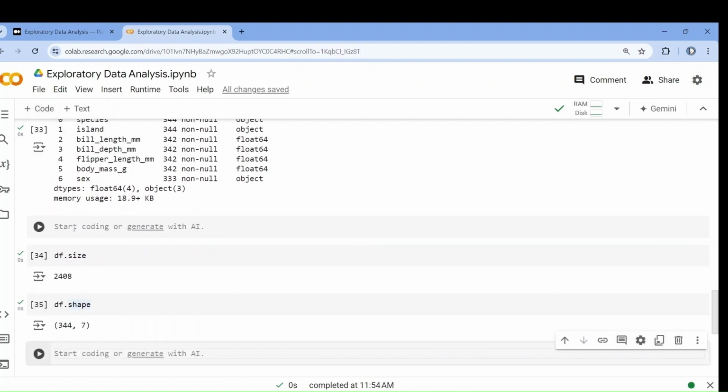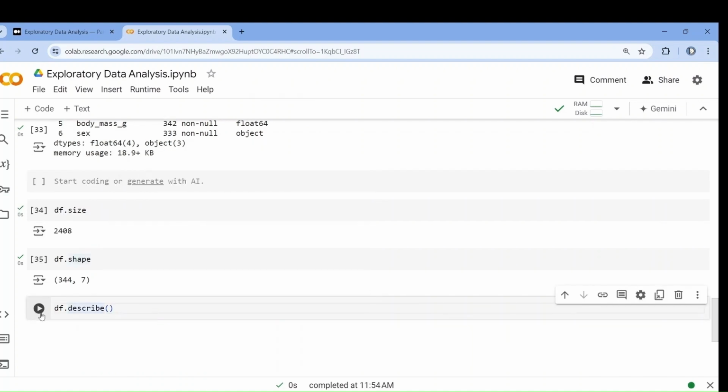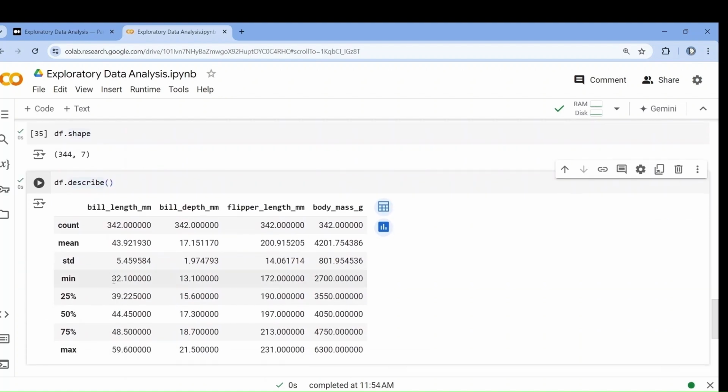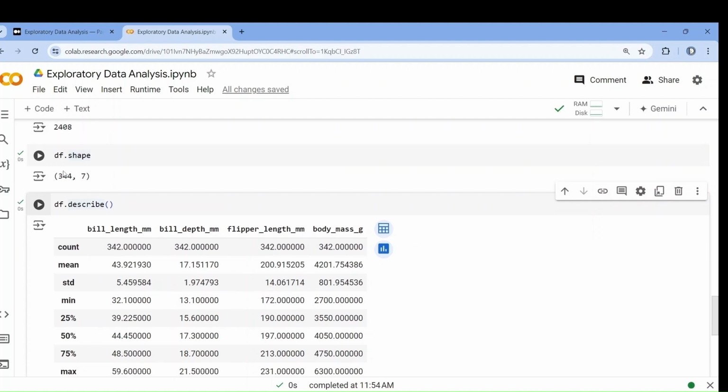You can also write df.describe. It will give you some statistical measures of the numerical columns. Let me run it. See, the mean value, 32 is the minimum bill length, the maximum value, 25 percentile, 75 percentile, 50 percentile. That means the median value, the middle value, is lying here. This is the standard deviation, the mean value. How many values are present? 342 total count. Okay, so you can see that 342 values are present. 2 values are missing because there are total 344 entries.